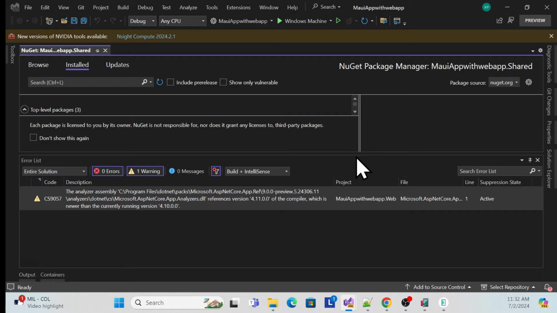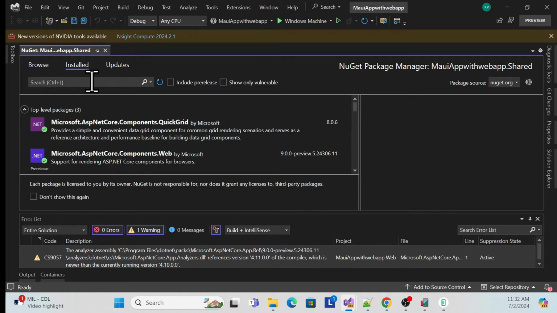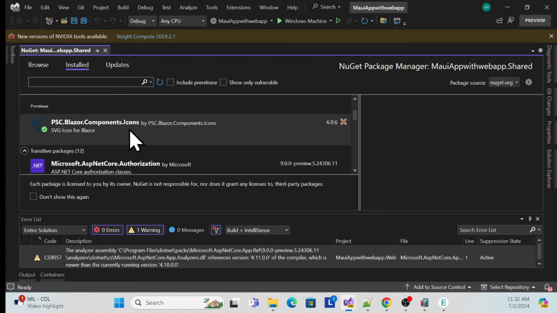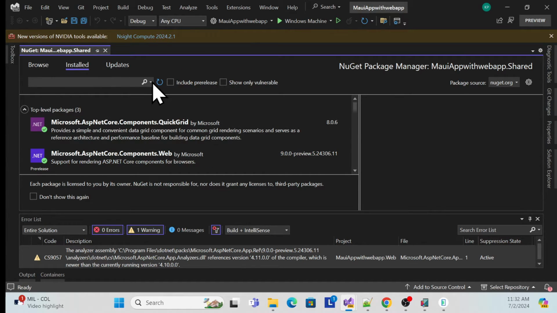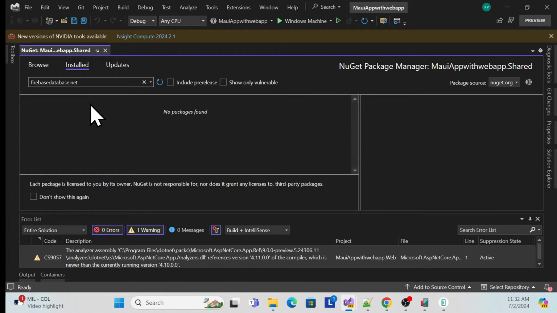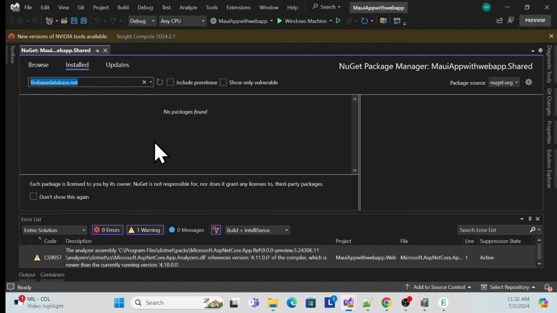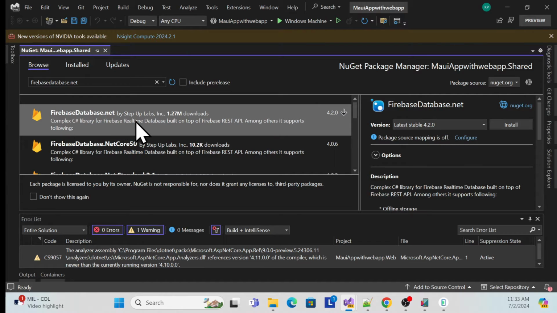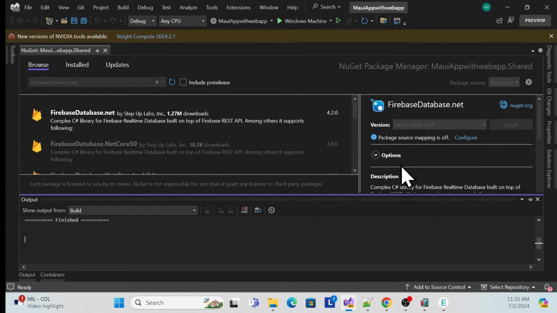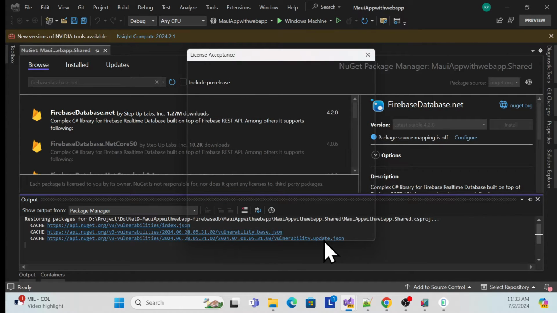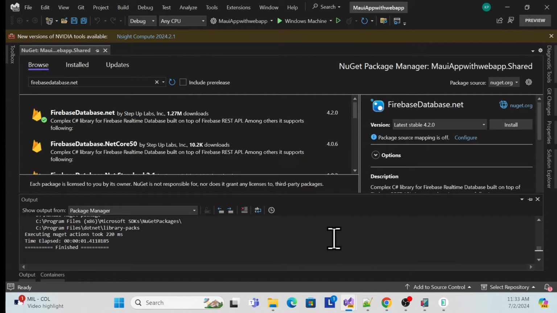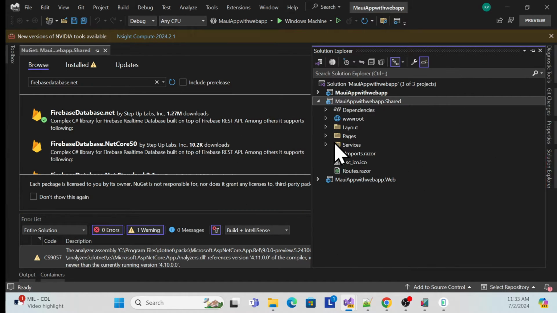Which ones first we have to add over here. See, we already have these two packages, right? QuickGrid and the icon one. So here I require Firebase DB. This is the package name. So let me check in the browse section, and once you find it, this is that package. Let me quickly install it, apply, and accept. Once you're done, we are good to go to start our implementation.